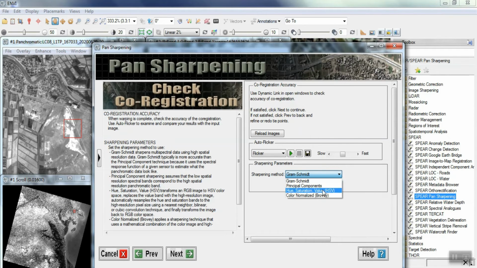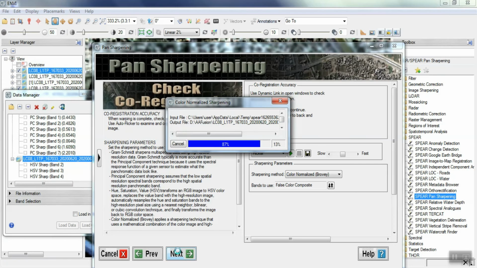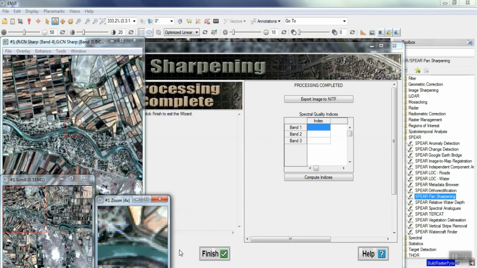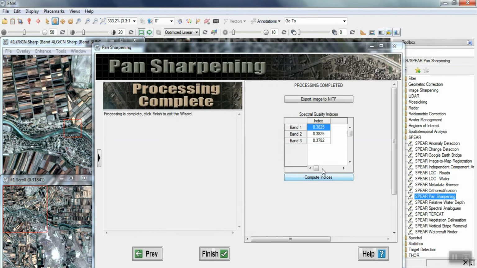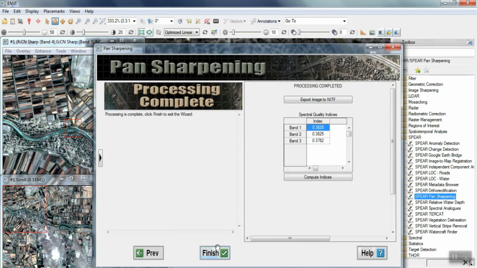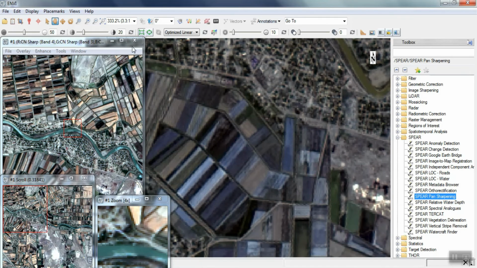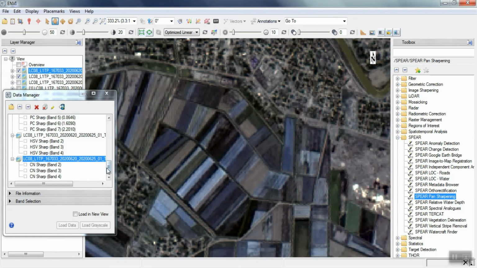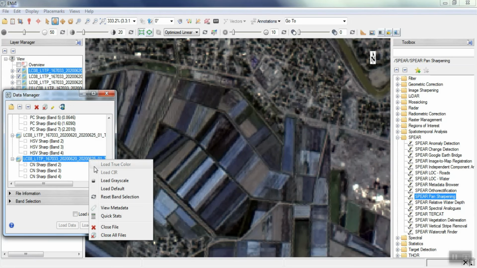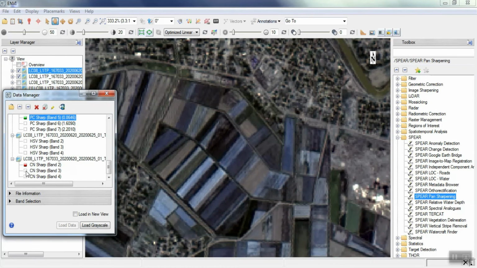Here we use the color normalized, Brovey, method to perform fusion. This method also uses 3 bands to perform fusion. So spectral quality indices are also applied for 3 bands. Here we have the final fused image.